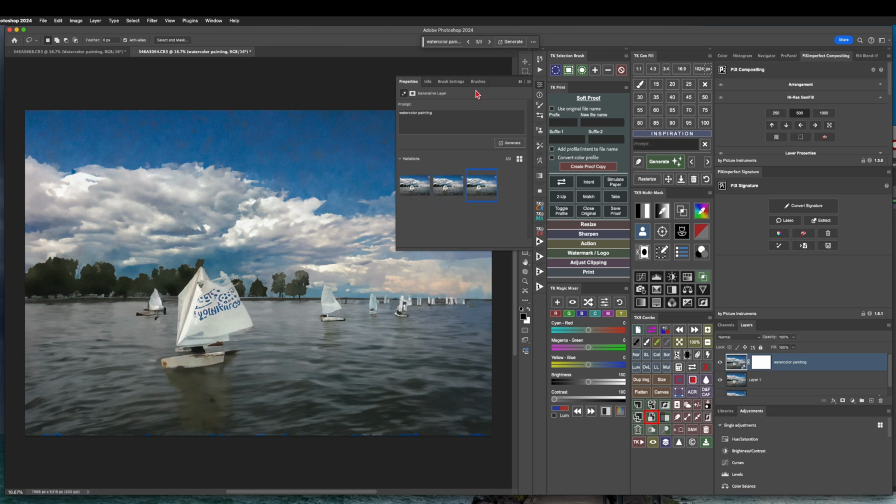There you go. Make your photos look painterly in Photoshop.